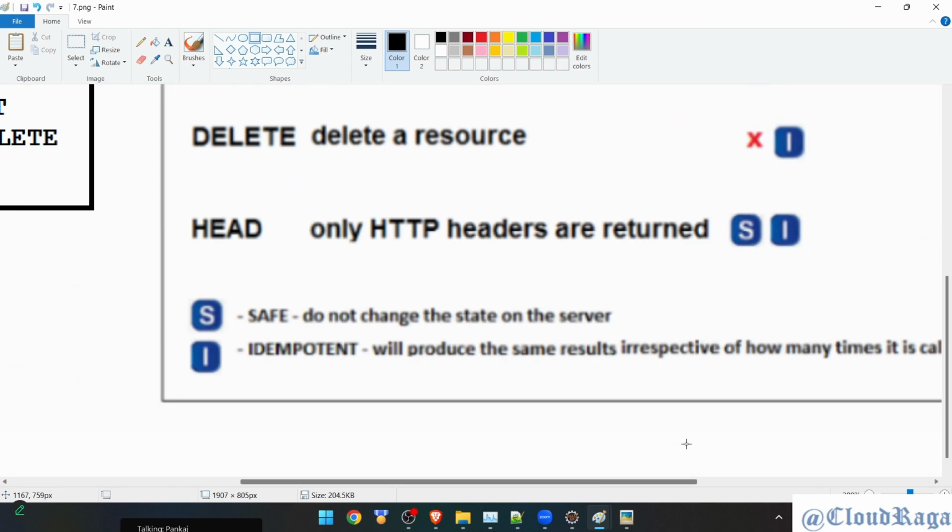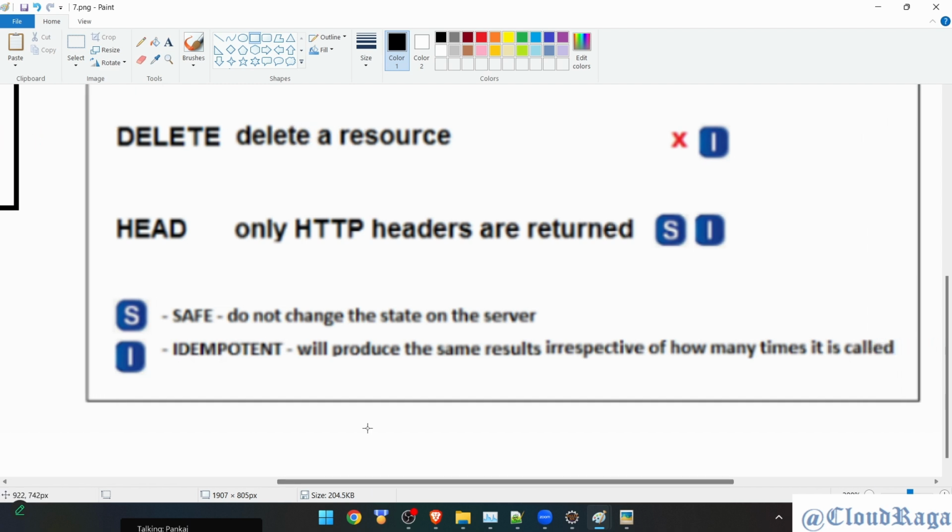Let's zoom in a little so you can read the text. As for safe, it says do not change the state on the server. State on the server means it is not impacting your database ultimately. Here, server is commonly used for the database. There's also a term idempotent. What does it do? It will produce the same results irrespective of how many times it is called. It doesn't matter how many times you call that endpoint or REST API, it will always produce the same result.